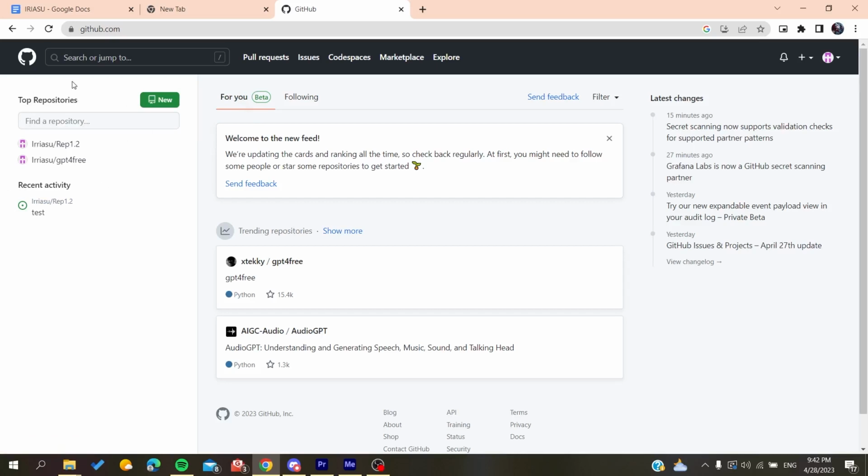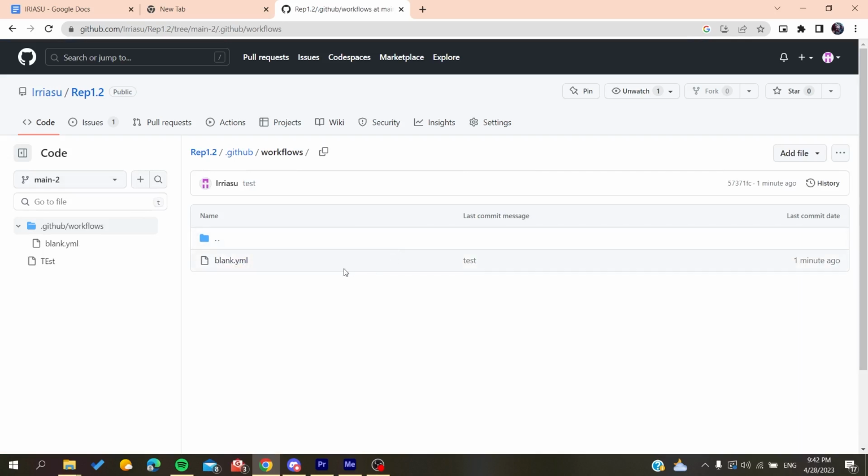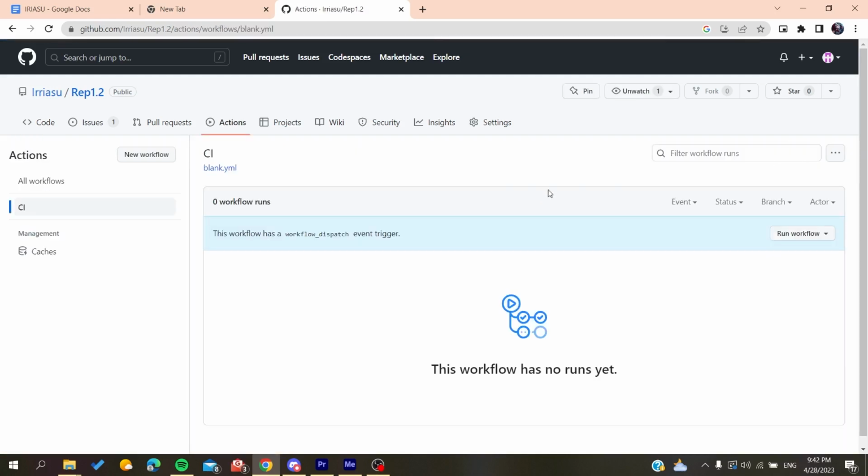So after you log into your account, you will need to go to your repository and then go to your workflow branches or folder. So you click on the workflows, and here you will find your actions. And basically you will need just to click on the action that you have just created and then just click on view run so you can test this action.